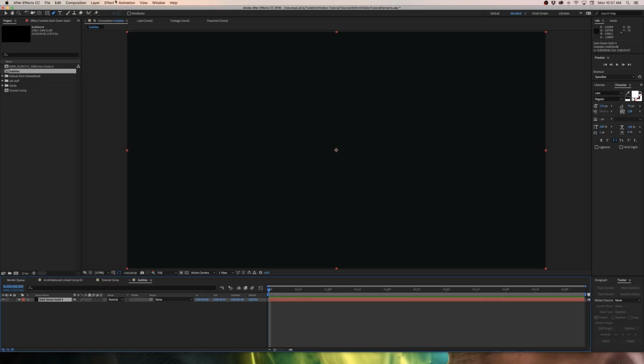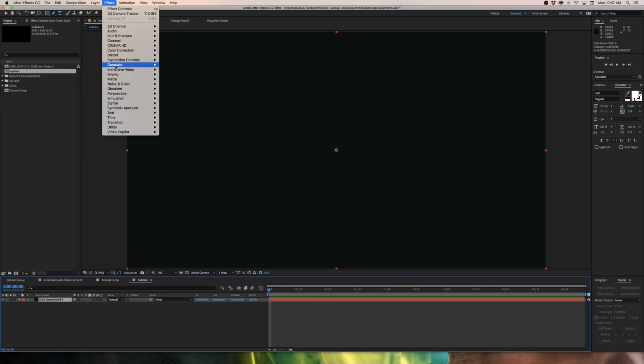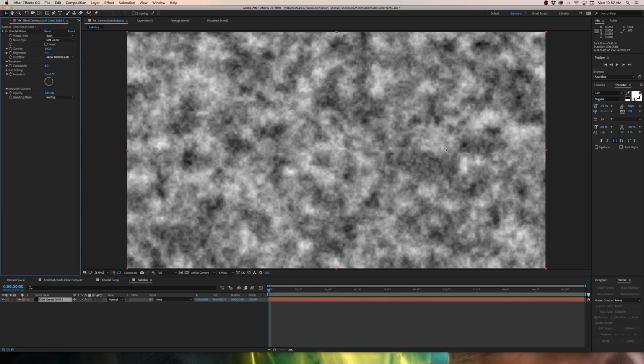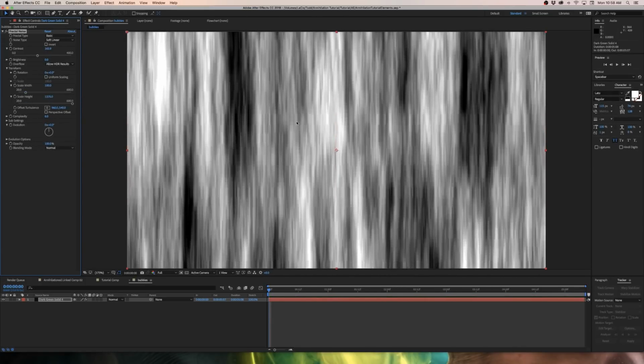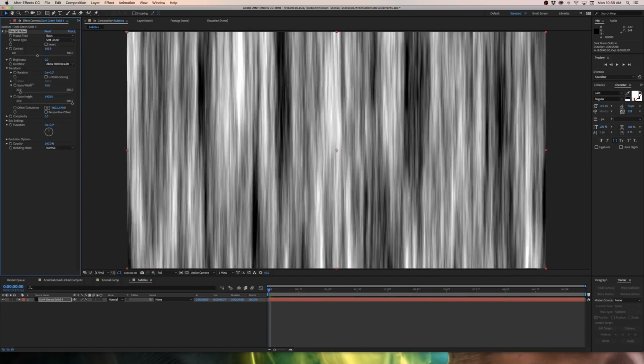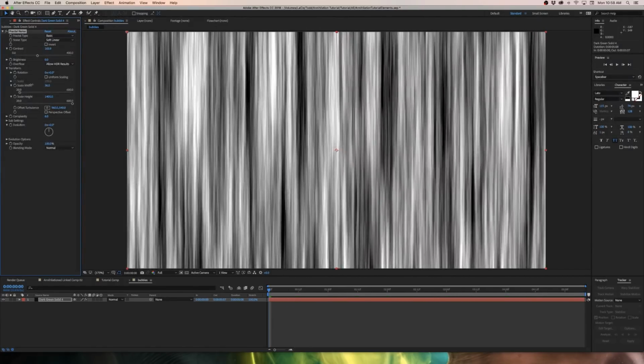And you're going to select that, go to effect, and select noise and grain, fractal noise, and you're going to get this kind of situation. I'm going to turn the contrast up a good amount, and we're going to go to transform, turn off uniform scaling, and scale the height up a good amount, and bring in the width, something like that.